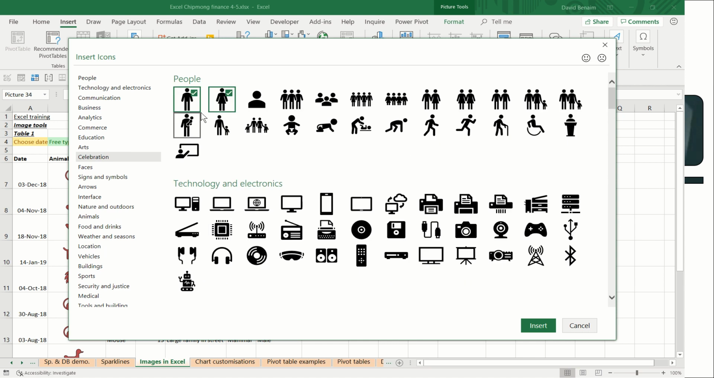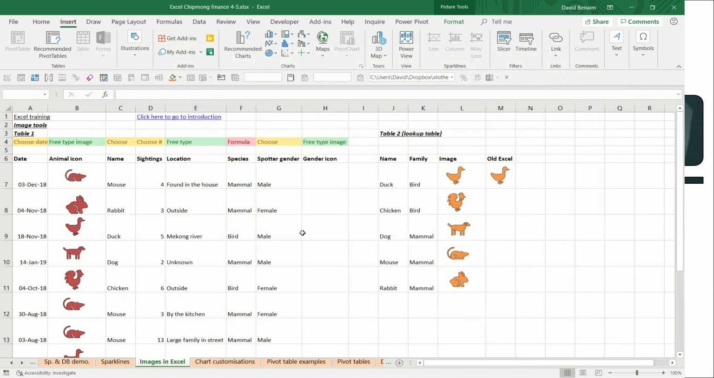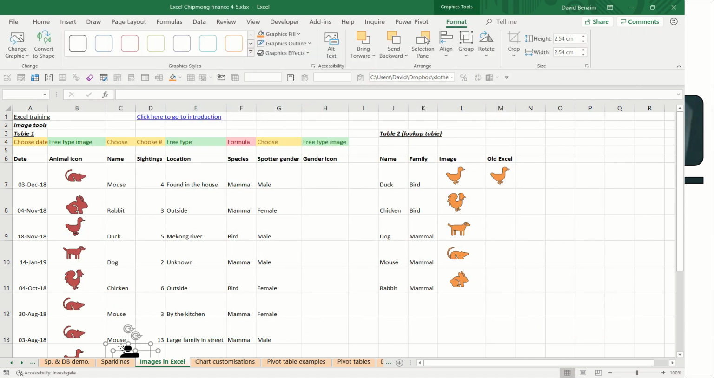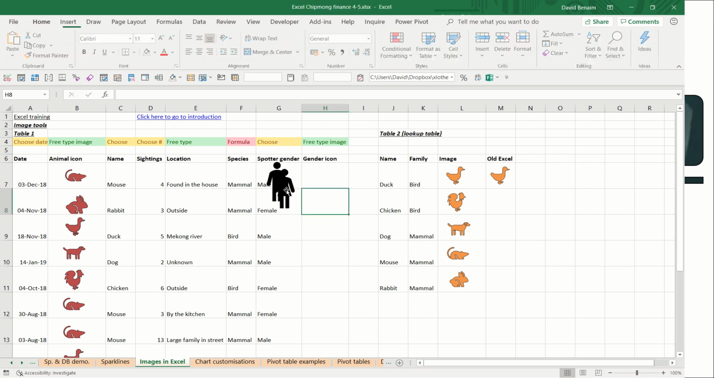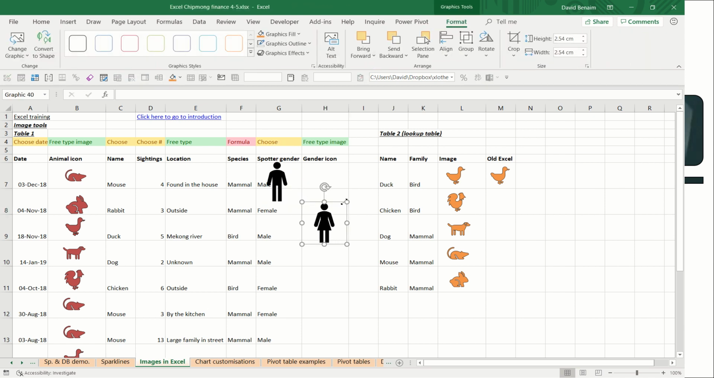So just these two, press insert, and then you get them showing here. And let me put these in the kind of male and female columns there, kind of like that.